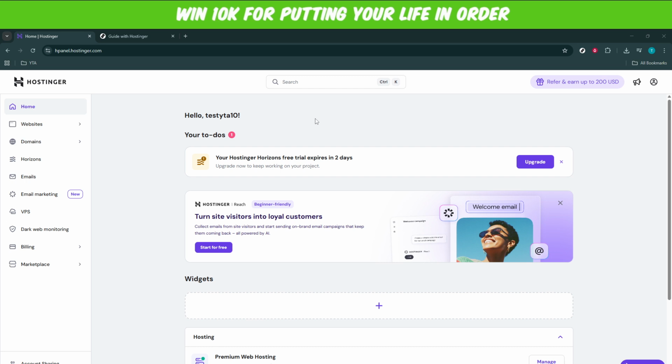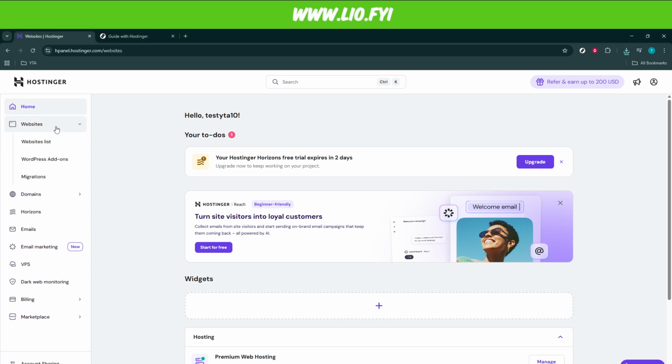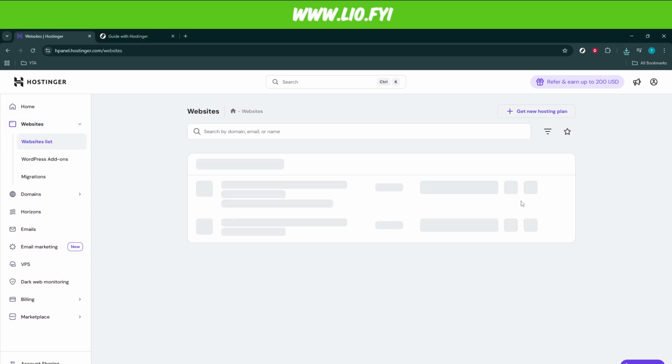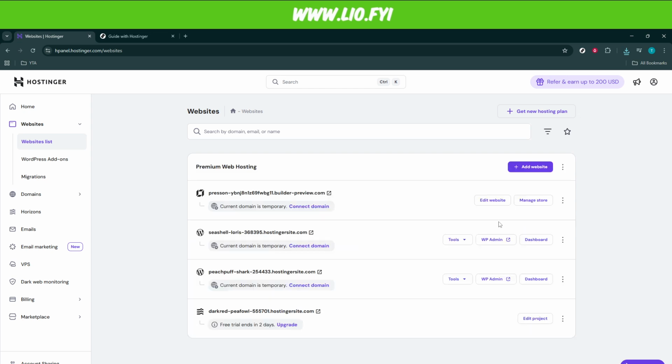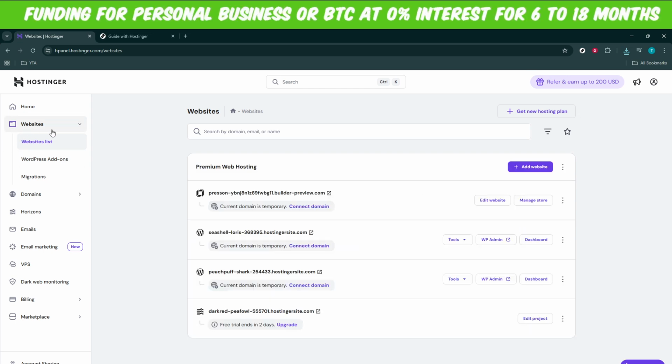Open your browser and type in Hostinger's URL. Once there, ensure you're logged into your account to access all the available options. Moving on the homepage, you'll notice a variety of options. The one you're interested in is located at the top menu, the Websites tab. Clicking on this option will take you to a page where all your websites are displayed.